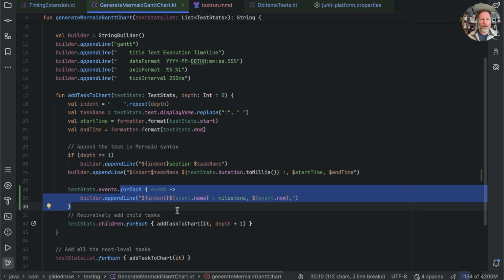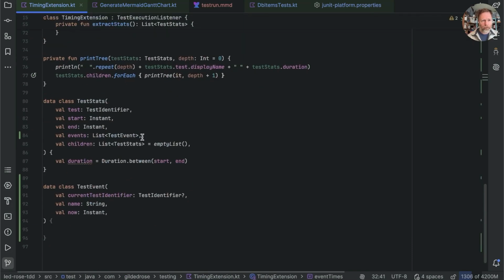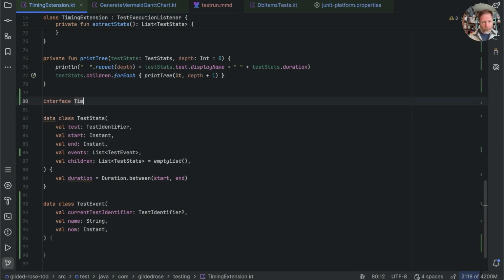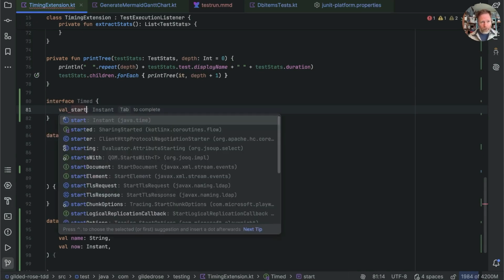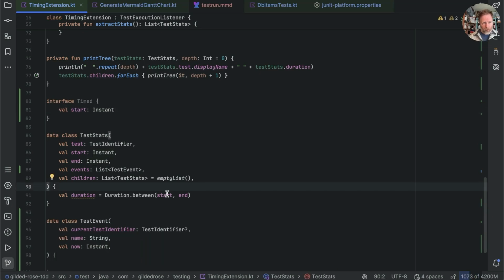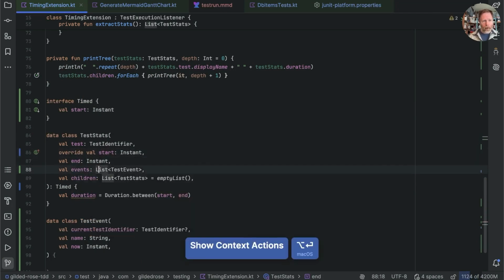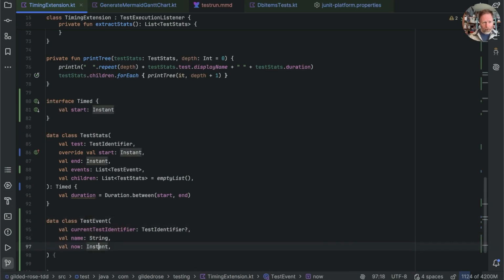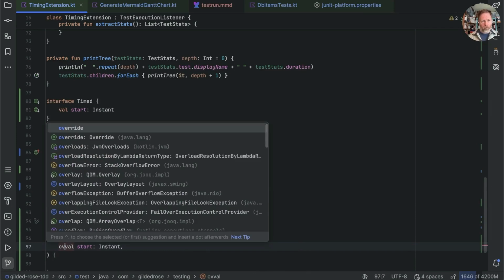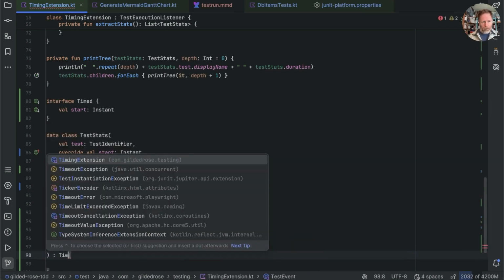What we're going to need to do is combine the events and the children, order them and then put them out. Now that's going to be a bit tedious because our events and our test stats are just completely different types. To remind ourselves, here they are. We've got test stats and test event. I know inheritance is unfashionable, but if we were to just have an interface that was, say, timed, that had a property that was start, which is an instant, then we could make this timed as it does have a start, although that would be override. And test event we could make timed by making now into start, override that, and make this timed.